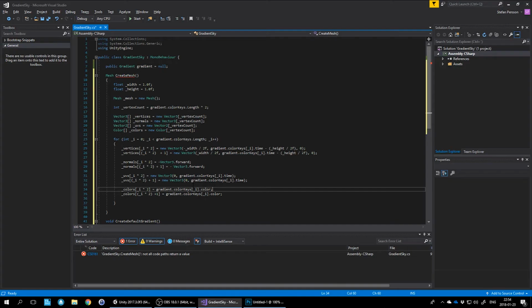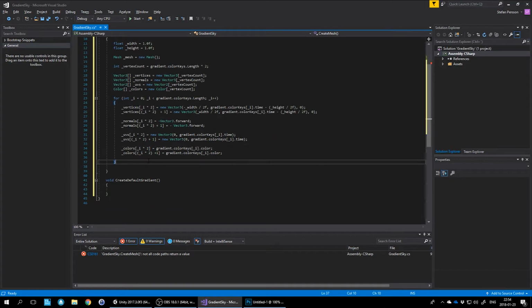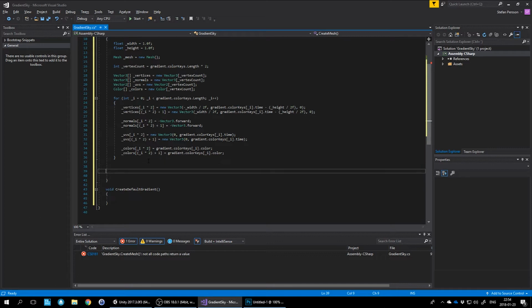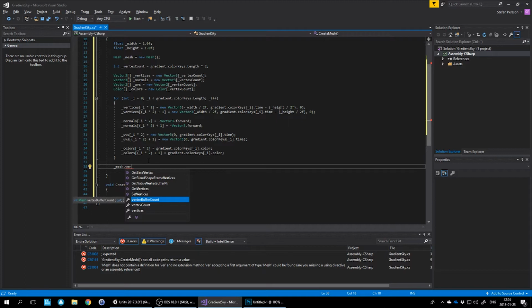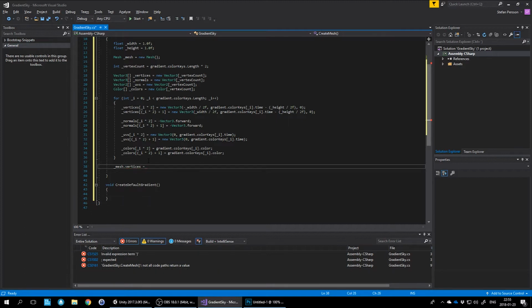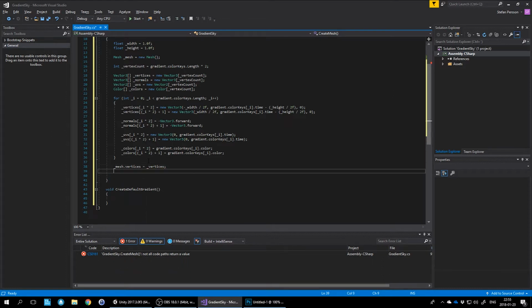So yeah, that pretty much finishes up building up the arrays. The next thing we're going to do is set them. We need the mesh to actually have these vertices. So let's do mesh.vertices equals vertices. There we go. So now we've actually sent this array to the mesh component.